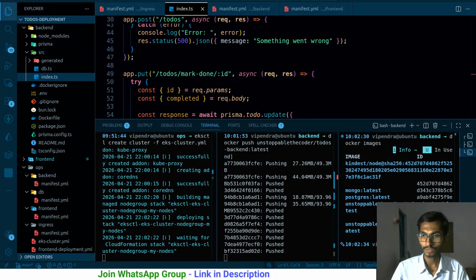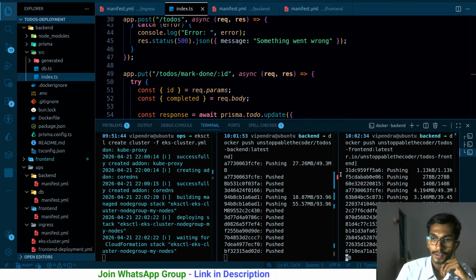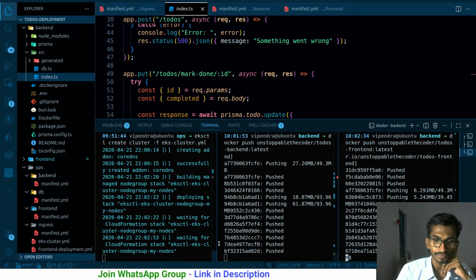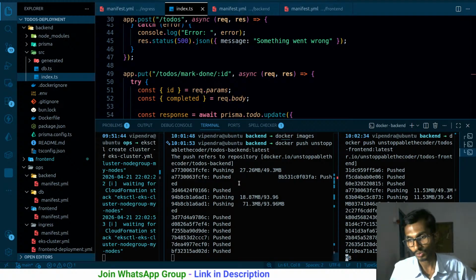I have to push the front end one as well. So this is the front end image. Control C, docker push this front end image. Let's push this one as well. So both the images are going to be pushed, and once this is done, that's it. Then we just have to start working on the deployment section. Overall, the configuration is ready as well. Now just fixing the bugs, that's the only thing remaining.